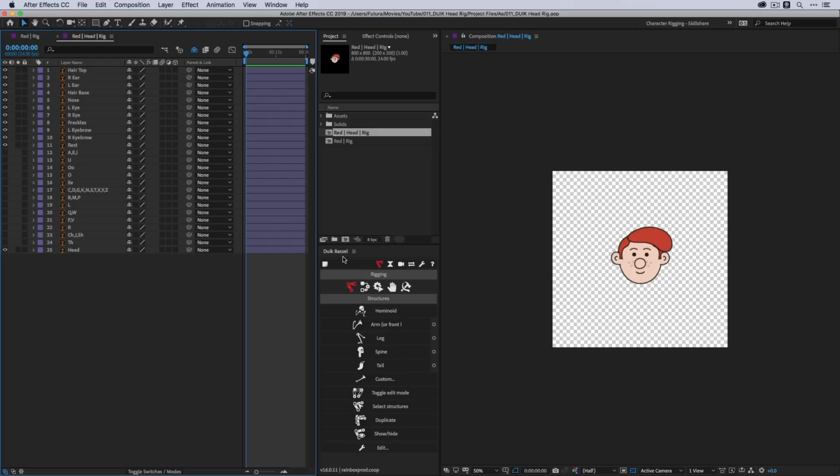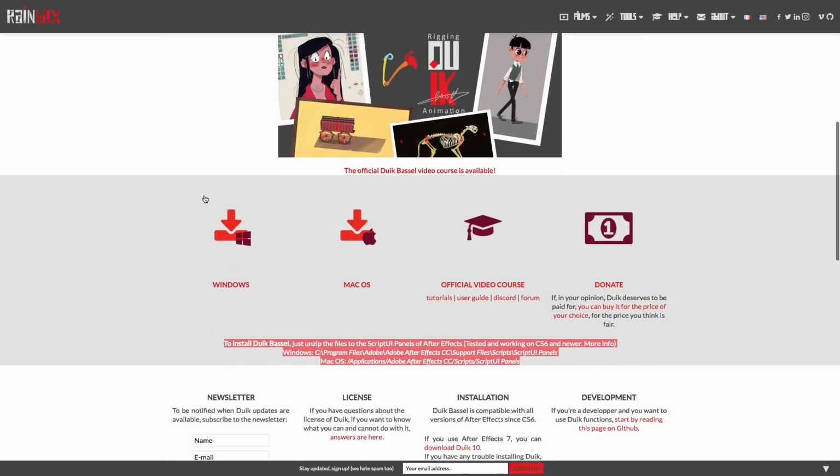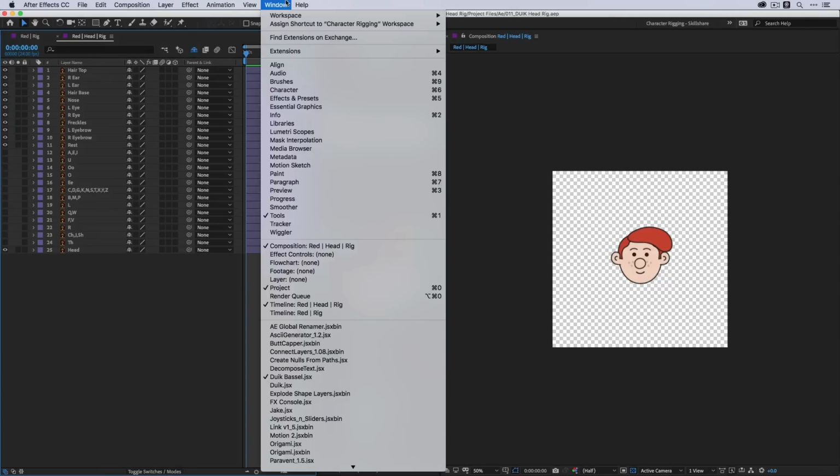If you don't already have it installed, check the link in the description to find the download. That'll bring you to this page. Just scroll down to find the Windows or Mac version, depending on your operating system. And right here are the instructions on how to install it. You're gonna need to restart After Effects if it's already open once you've installed it, but it's a very simple process. Once that's done, get into After Effects and go up to Window, Duik Bassel to open it up.